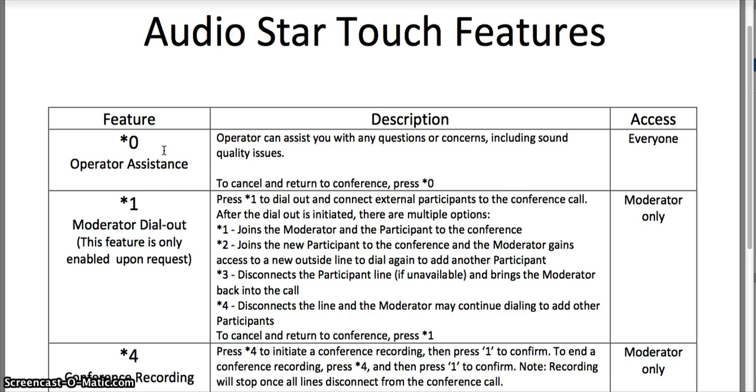The next feature is our dial out feature. This feature is not automatically turned on, so if you feel that this might be a feature that you may take advantage of, please do let us know and we can certainly activate this feature. What this feature does is it gives the moderator the ability to access a line and actually dial out to a participant and patch them directly into the call.